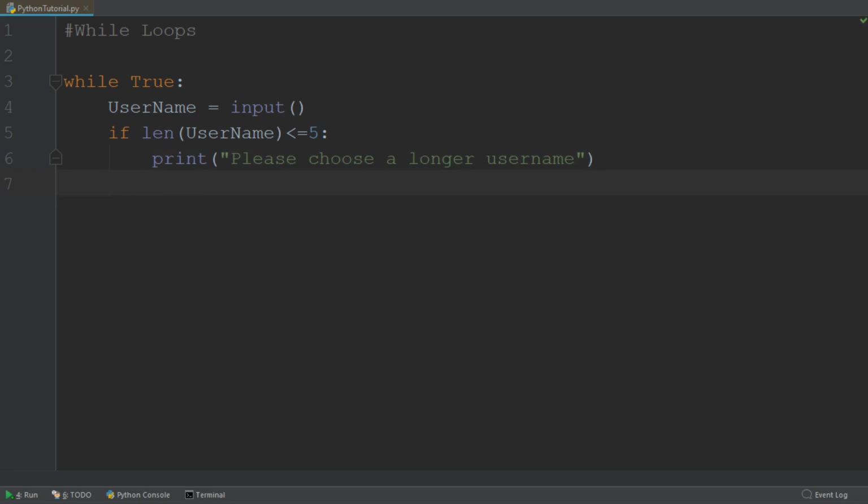However, if the username is long enough and has more than 5 characters, we want an else statement that prints out that the username is long enough. Valid username.